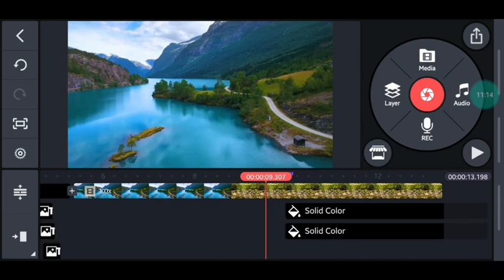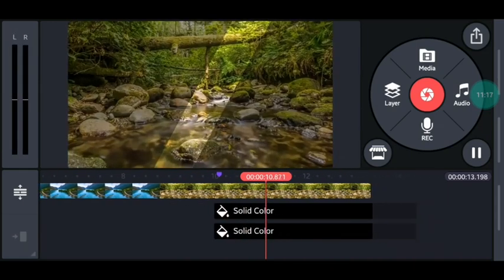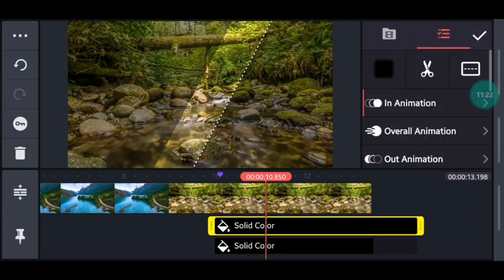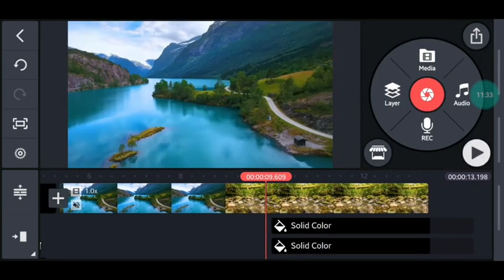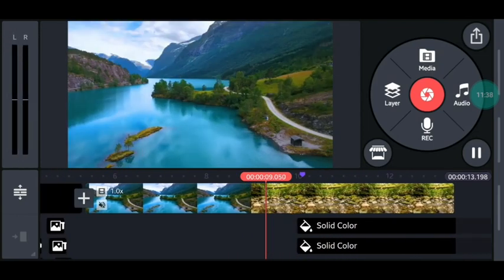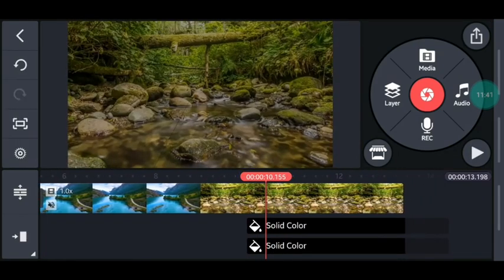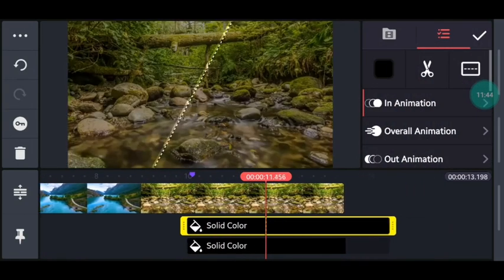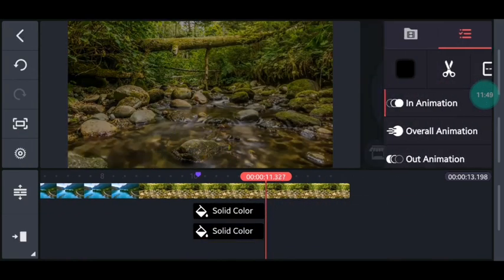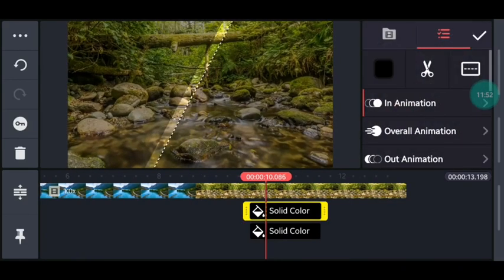Alright, so let's see what we have. Okay, it's actually not okay, so I have to position this like this. Alright, but I still need to do something. I don't want it to just stay there. I want it to also go.